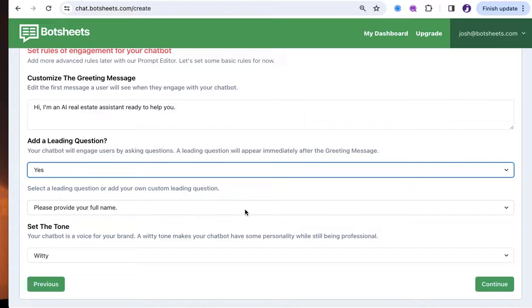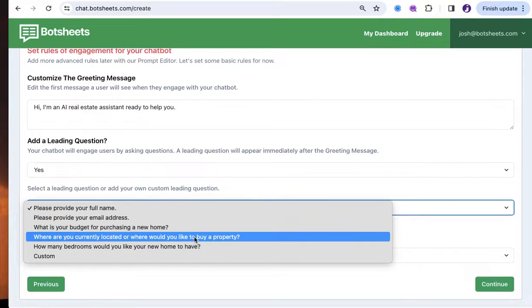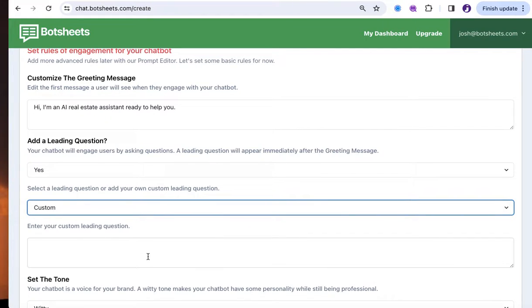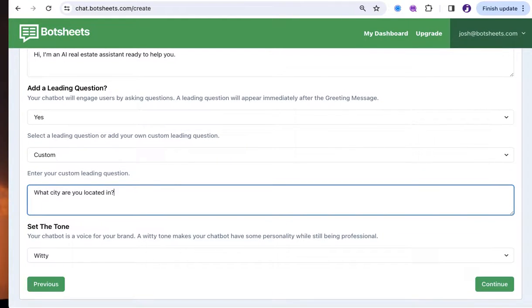And these are a bunch of suggested leading questions based on the data that we've indicated we want to collect. So we want their name, we want their email address, we ask for their location. And so these are example questions. And if I don't like any of those questions, I can just add my own custom question. So maybe I don't like the way any of these are phrased. Maybe I just want to know, what city are you located in? And so it's going to attempt to collect that location value with my leading question.